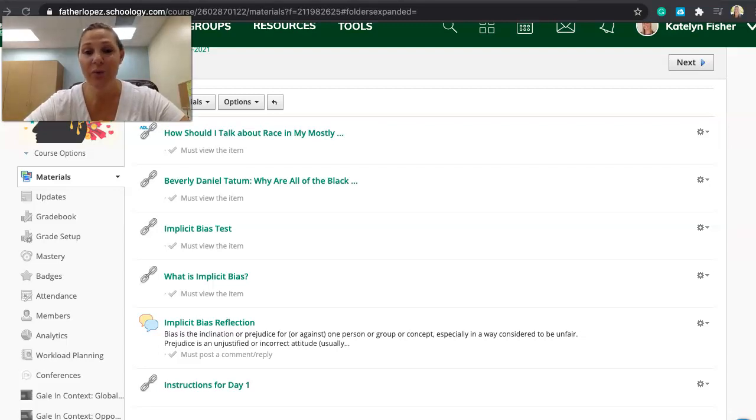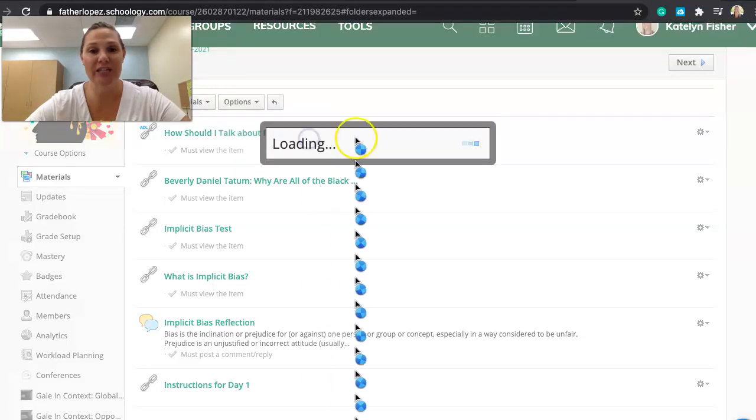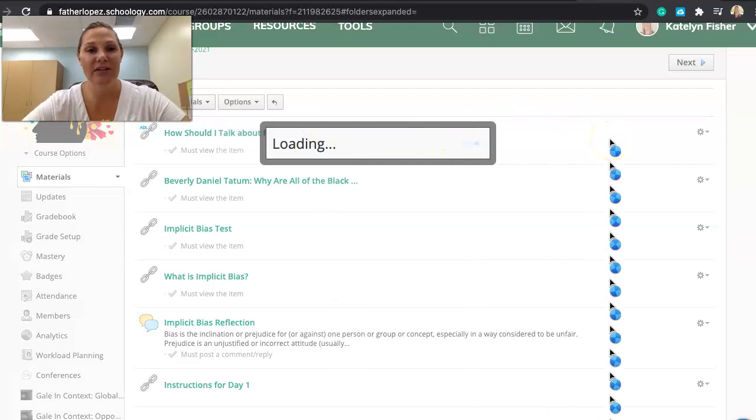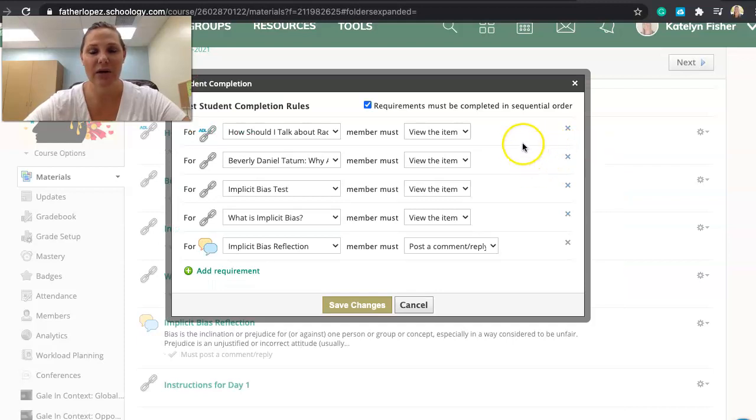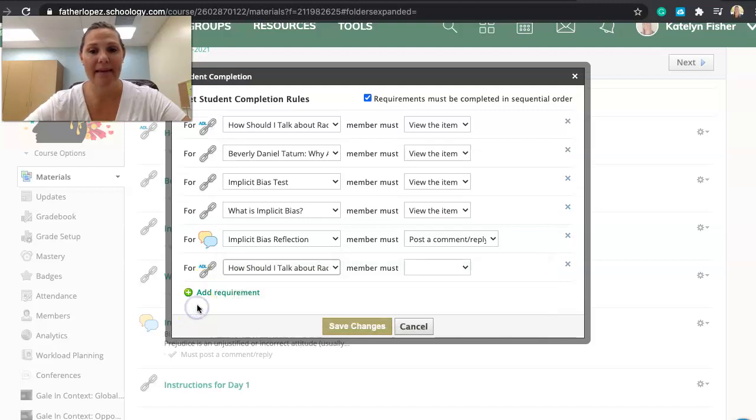The way that you set up a sequential order is in your folder, come over to the options feature and go to student completion. Once you're in student completion, I've already added all these links. If I didn't, I would have to click on add requirement, and then it would populate.